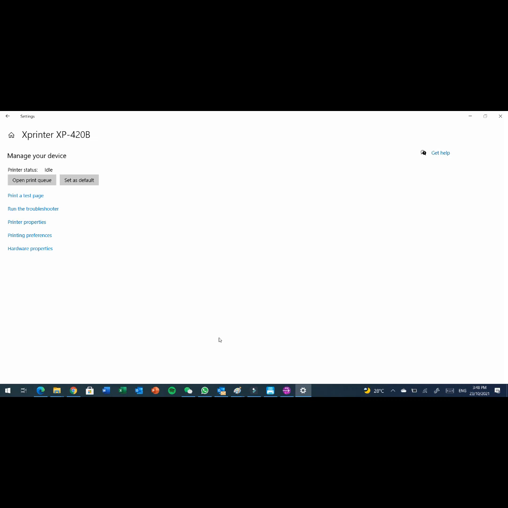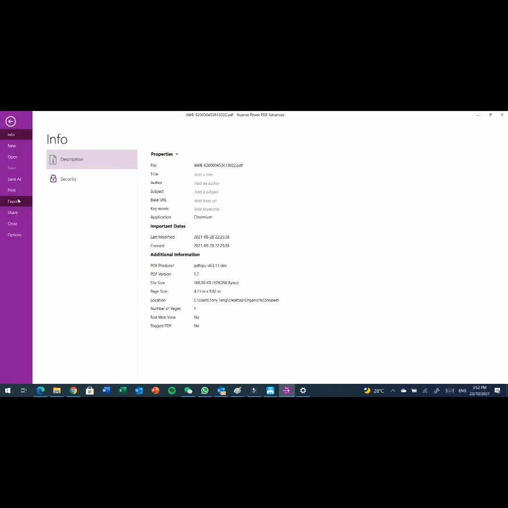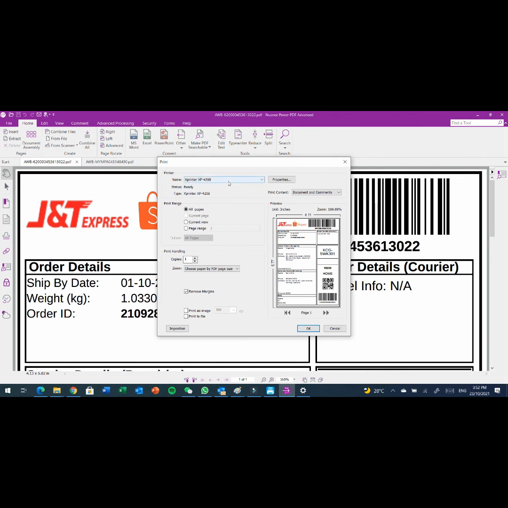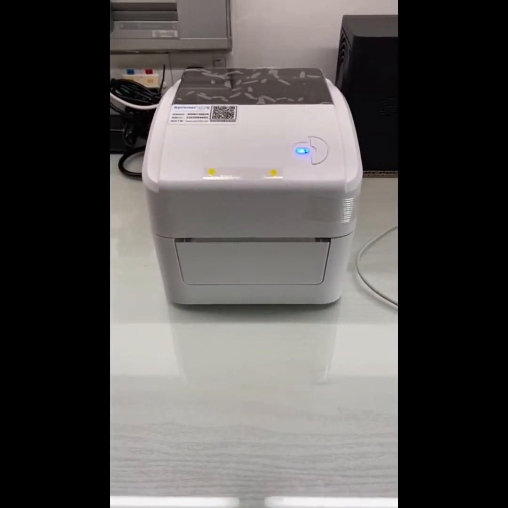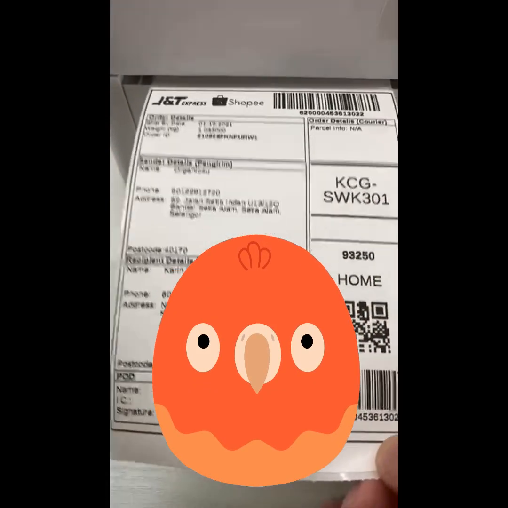You have already configured the printer, installed the drivers, and set all the necessary printer preferences. Let's do some sample printing of an airway bill. I use this example. This is my Shopee airway bill. Of course, this is a sample, to test whether the print alignment is correct or not. So I choose the printer and I click print. Okay, now you see the alignment is good. All right, it didn't go to another page.